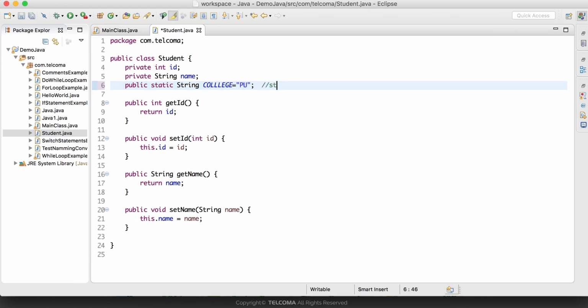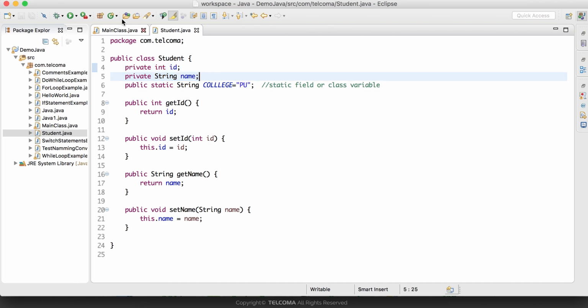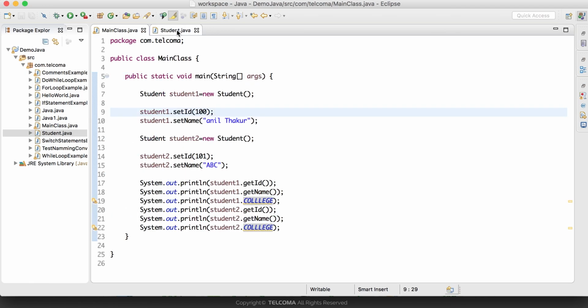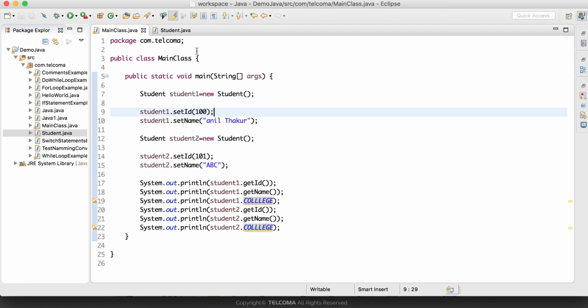So this is my static field or class variable. The value of this class variable will be the same for all the objects, and these two are my instance variables. They will be different for different objects. Now one more thing, we can have static methods as well, and static methods we can directly access with the name of the class.